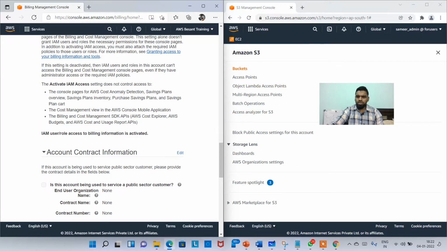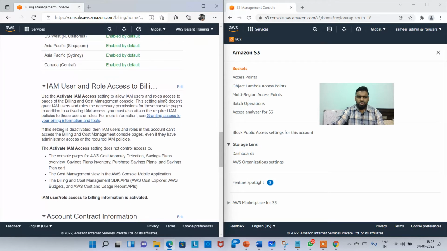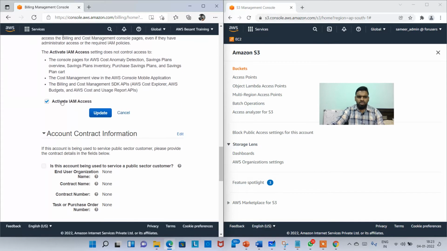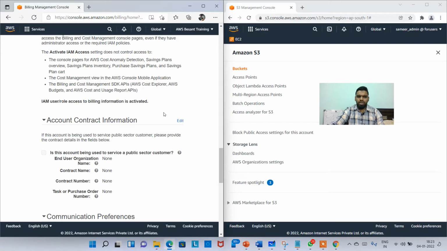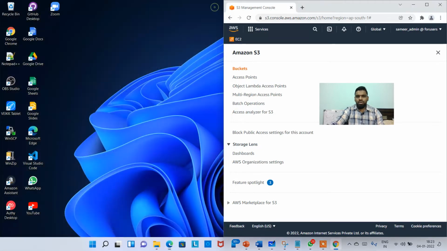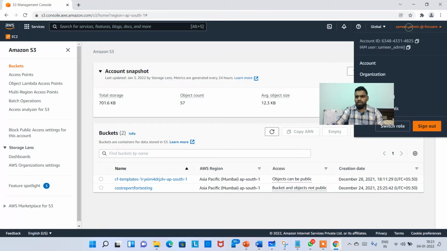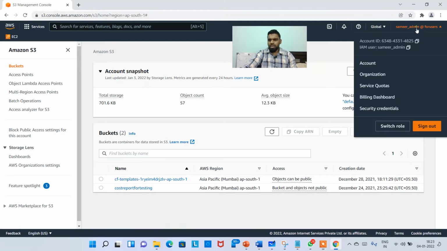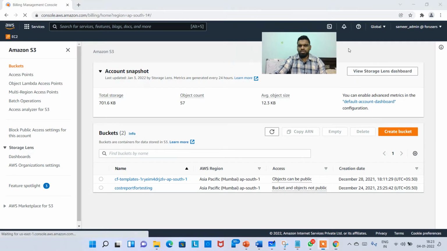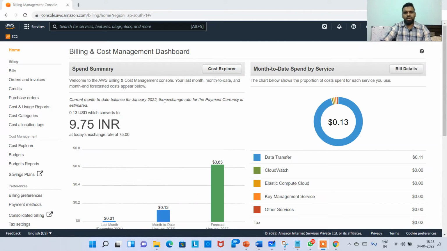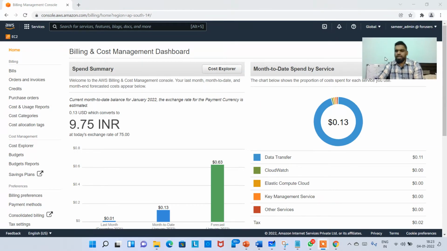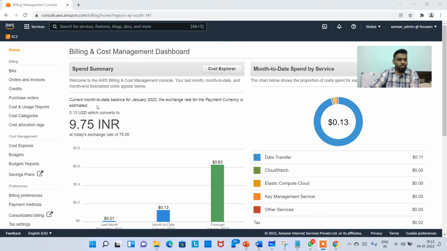So I clicked on edit, I clicked on activate IAM access, I hit on update. That's it, I'm done. Now I'm gonna close this, maximize the admin one, and click on billing dashboard again. Okay, see, now I got the billing dashboard. Earlier it was giving an error. Now I got it. Perfect.